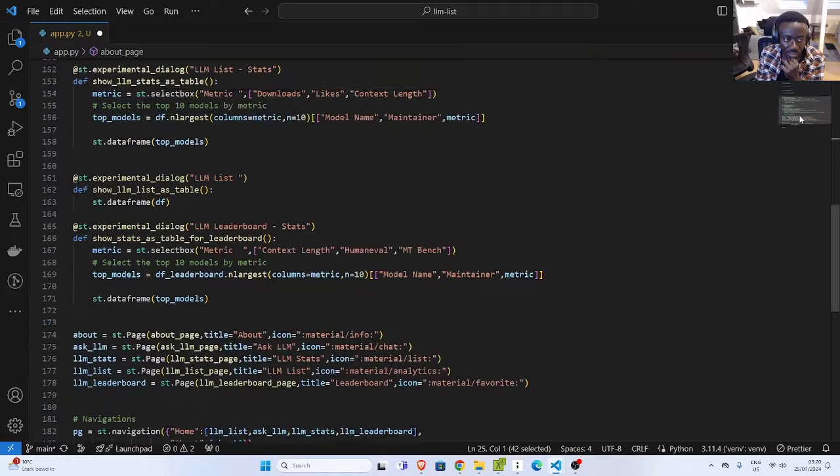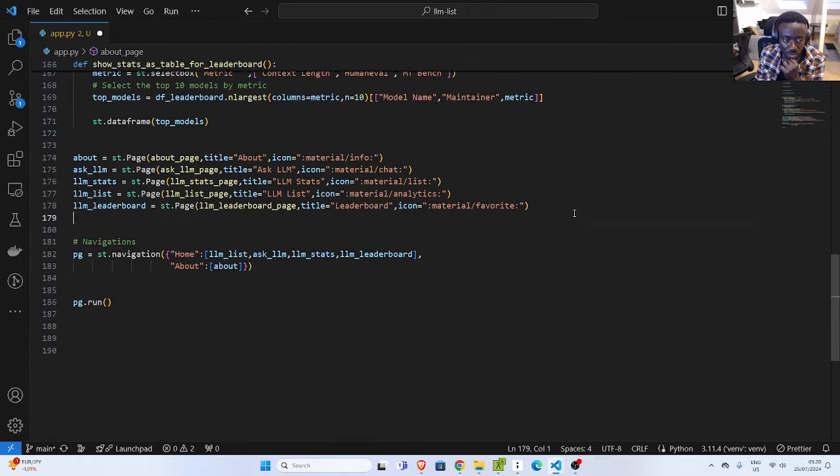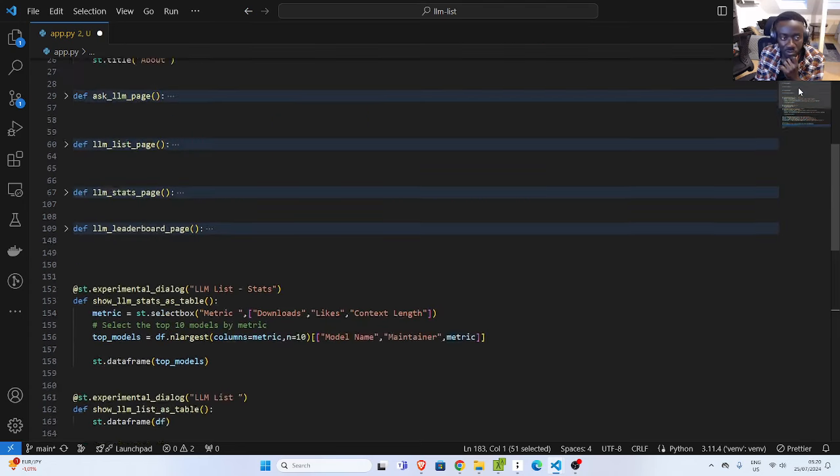Then we created a navigation with page variables, and then we are using a session navigation here, right? And we are running it. That is the basic overview, right?